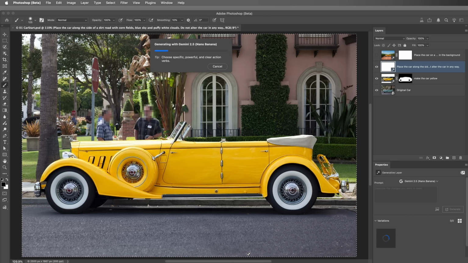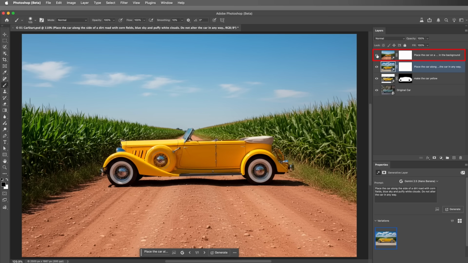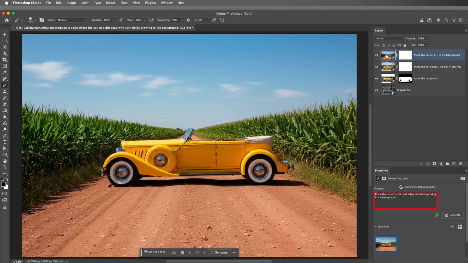The partner model will be more accurate using detailed instructional text prompts describing what you want the model to do, whereas the Firefly models are more accurate when you simply describe what you want to see. For example, on this layer that I previously generated, my prompt said, "Place the car on a dirt road," not "along a dirt road," and I didn't specifically state not to change the car.